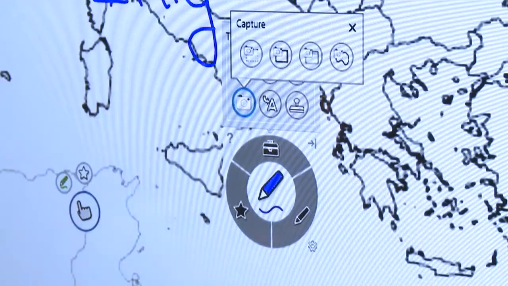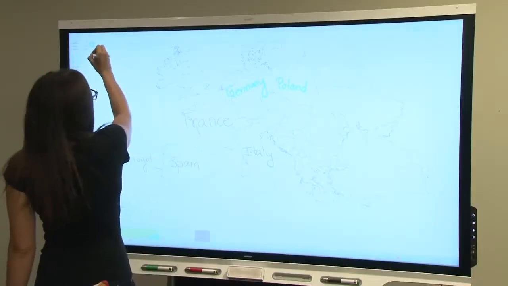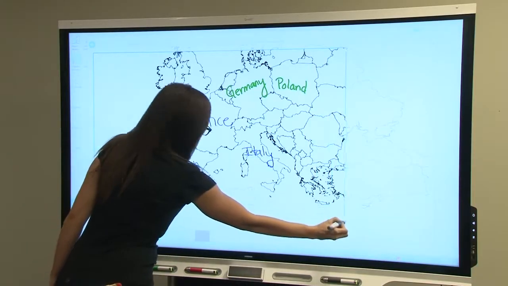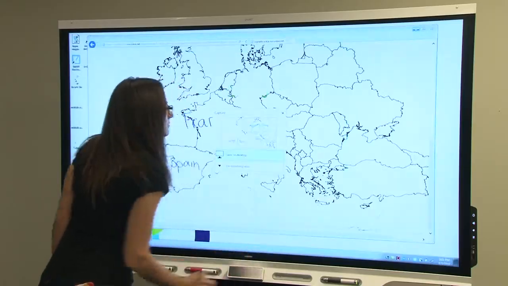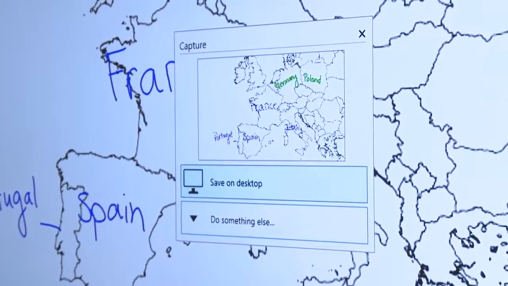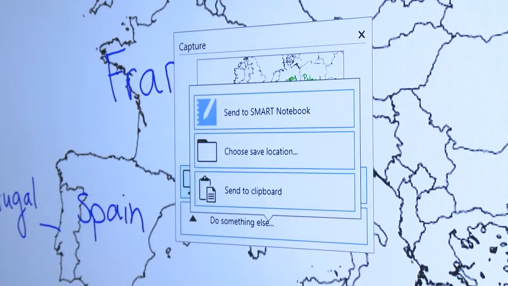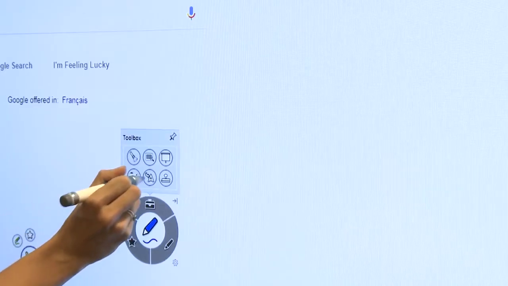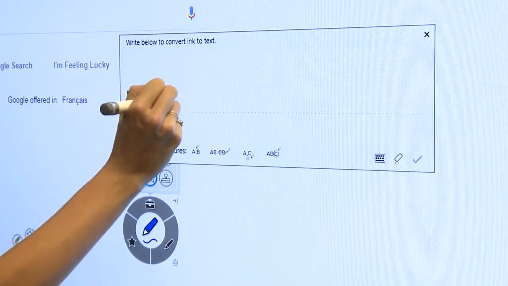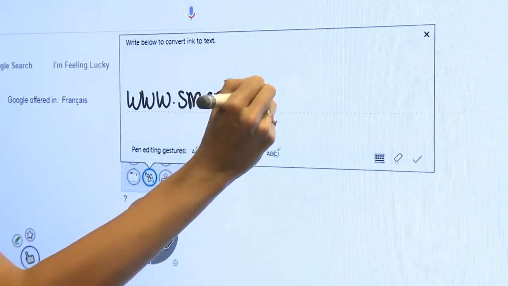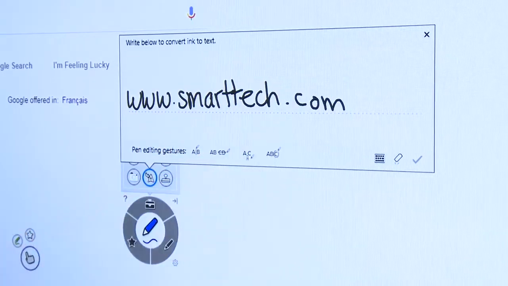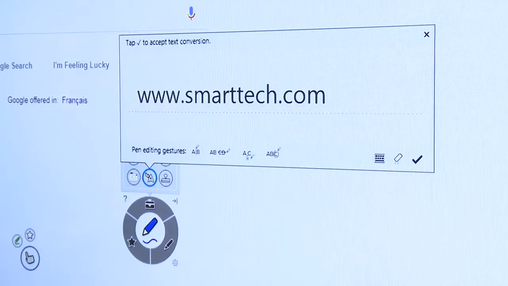Next is the screen capture tool. You can use this to capture a picture of your screen. After you've selected an area to capture, you can save it to your desktop or in a SMART Notebook file. Screen capture is a great tool to use to quickly save any notes or drawings you've made. This is the ink to text tool. You can convert your digital ink into editable text. You can use this tool to enter a web address into a browser if you don't have easy access to a keyboard.